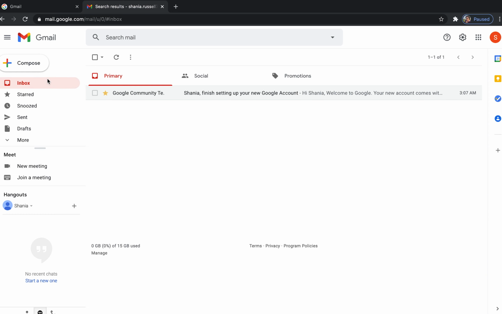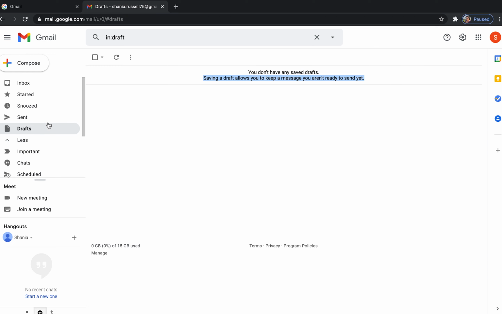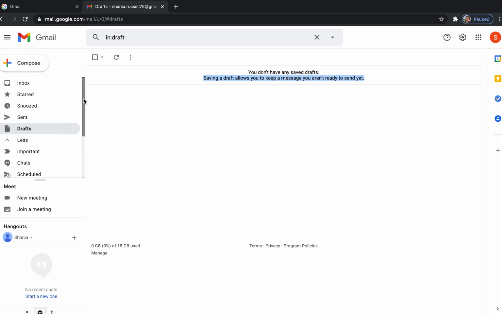Another important section on the left is Sent. This is where you'll find all of the emails that you send to other people. Below that, Drafts are for when you start writing an email to someone, but you don't want to send it quite yet. So those are some of the sections to keep in mind, and we'll talk about some of the others later in this video. Above that section is a big white button that says Compose. This is what you'll click on when you're ready to write a new email.